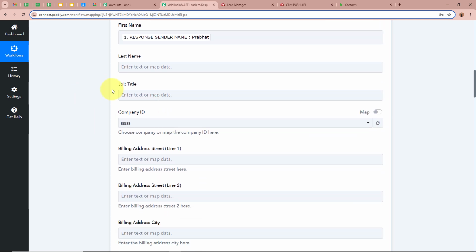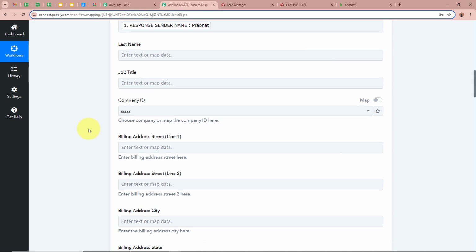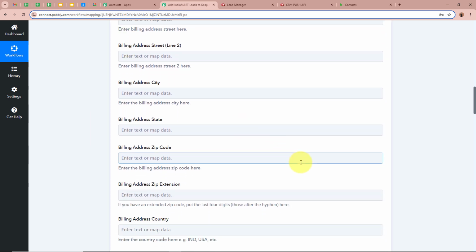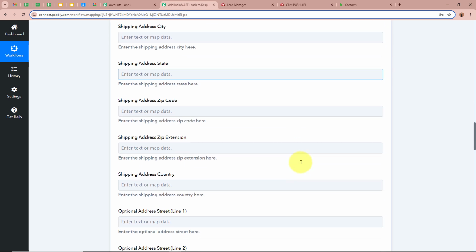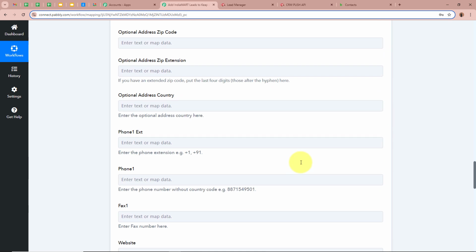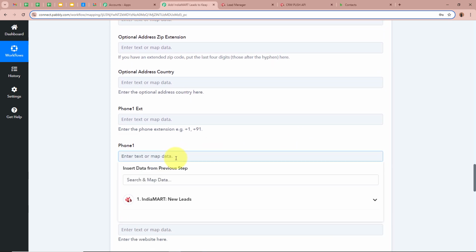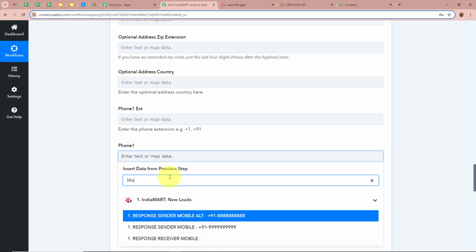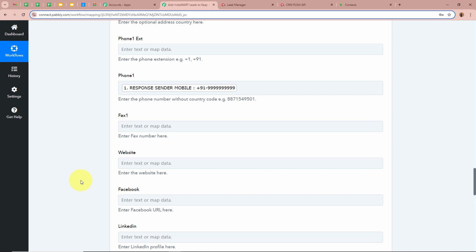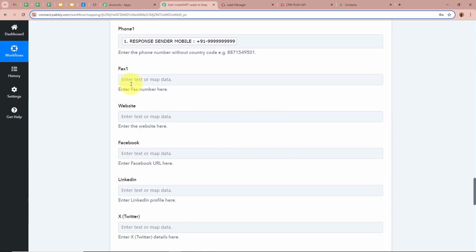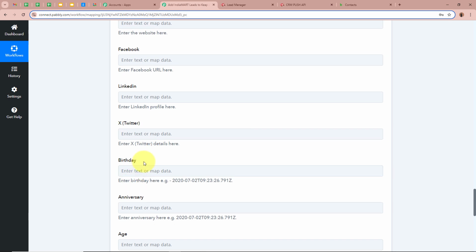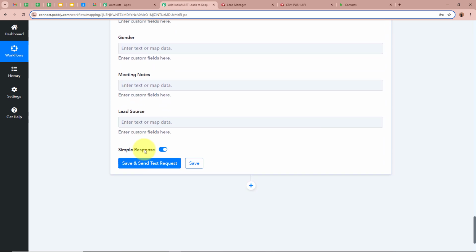Next, it is asking for the job title, company ID. I do not require the field, so I'm going to skip the part. I don't require all this shipping address and billing address details, so I'm going to skip the part, okay? Next, it is asking for the phone number, as you can see right over here. So I'm going to map the data of the mobile number. This is the mobile number. I'm going to map the data right over here, okay? It is asking for all these other details like fax, website, Facebook, LinkedIn, X, that is Twitter, birthday. I do not require the field, so I'm going to skip the part.